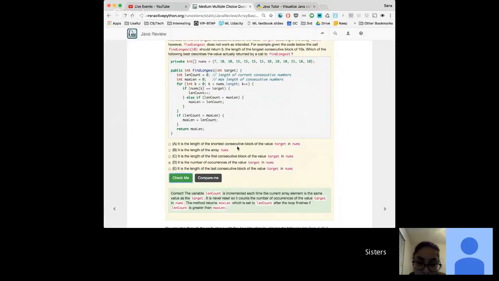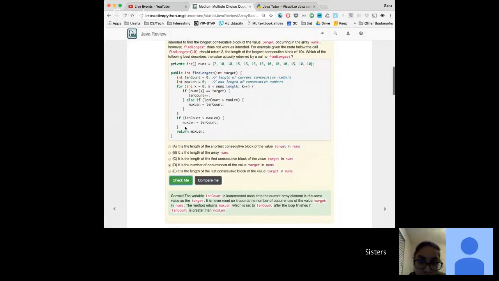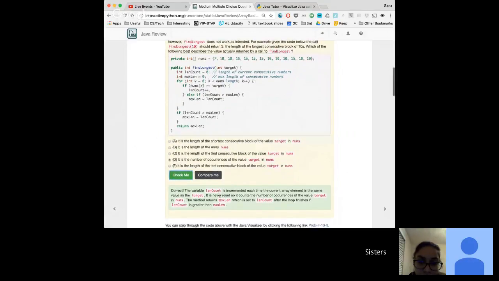Okay. So let's look at why. So len count is incremented each time the current array element is the same value as the target. It never resets. So it counts the number of total occurrences. Any questions on this one? Okay, yeah. So that was what caught us last time in the last question, the fact that it didn't reset. So same thing here.